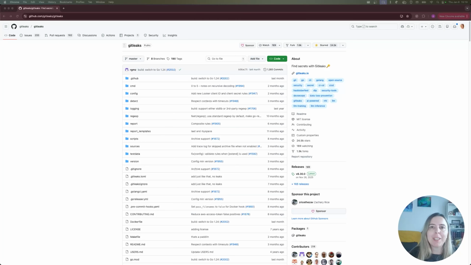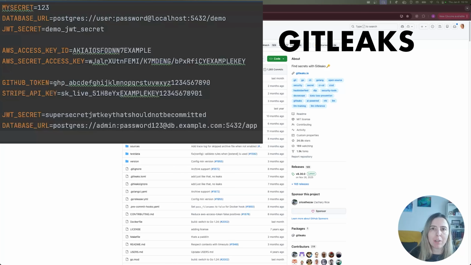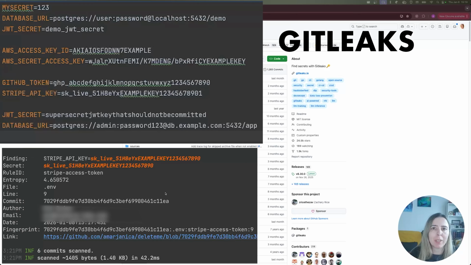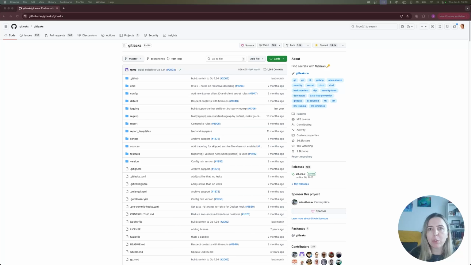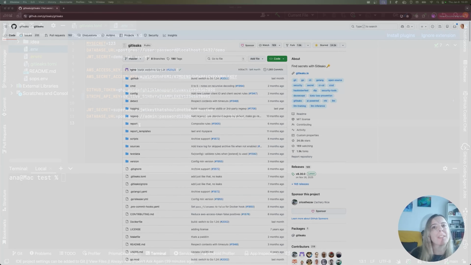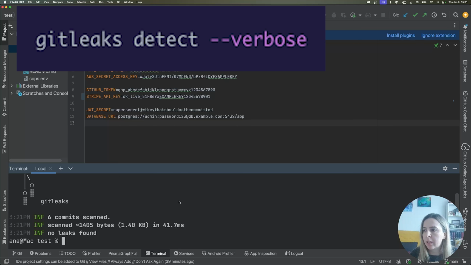If you ever accidentally commit a secret to GitHub, this open source tool will scan your entire repository and report back. You can even set it to catch your commit before you push to GitHub, because once it reaches GitHub, it gets complicated. I have a dummy Git repository, it's already committed to GitHub. This is how you detect secrets.